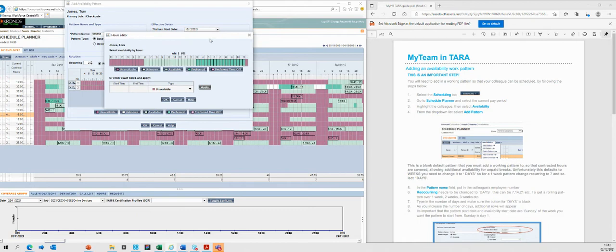So just bear that in mind when you do an availability pattern for them, because the availability pattern has to equal the contract. So in other words, if a colleague has got a 20-hour contract, as straightforward as that, you've got to make sure you put 20 hours of availability in there. Otherwise, the system can't give them the contracted hours. Let's press OK.